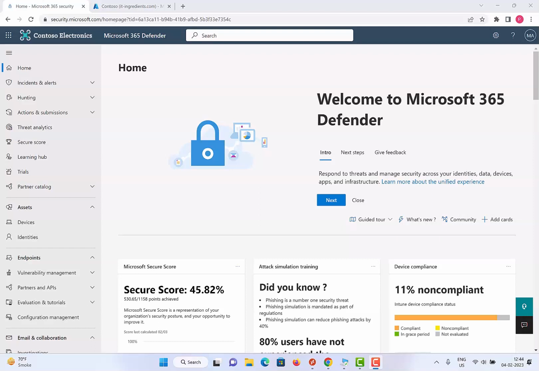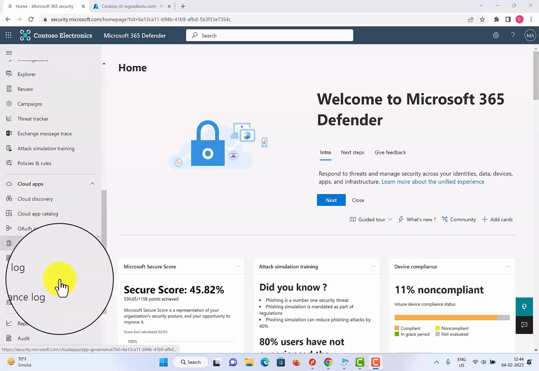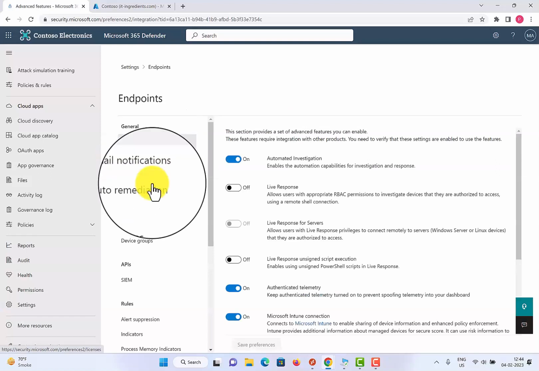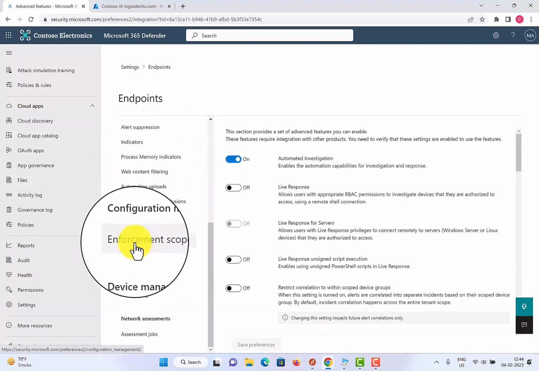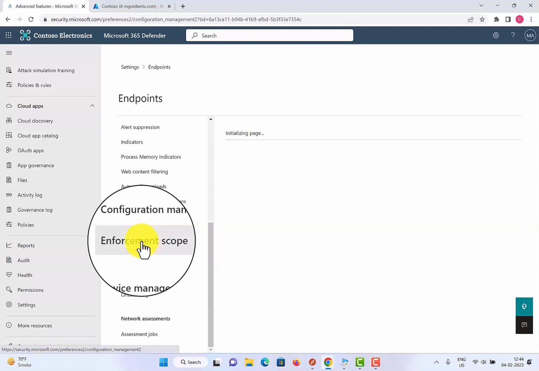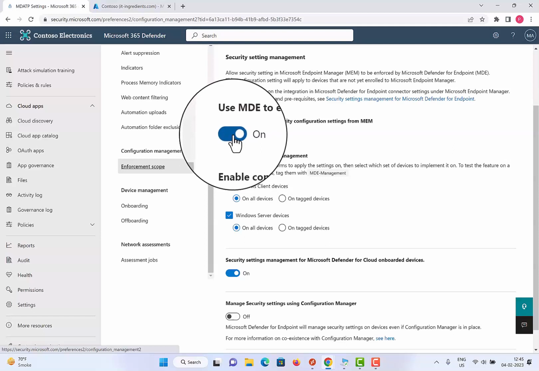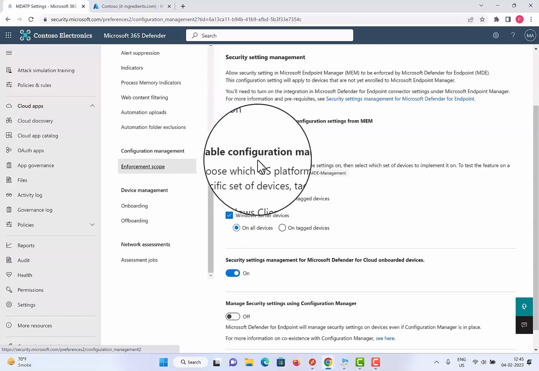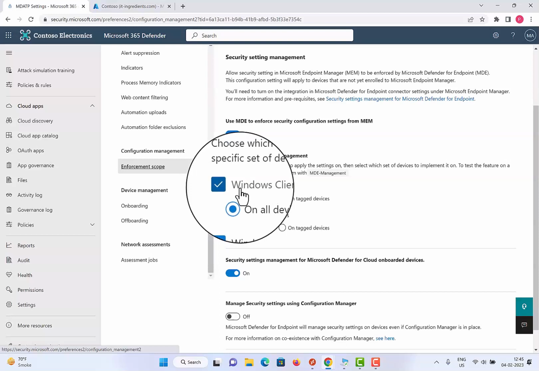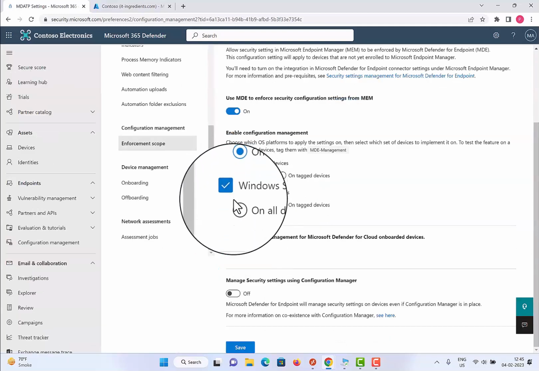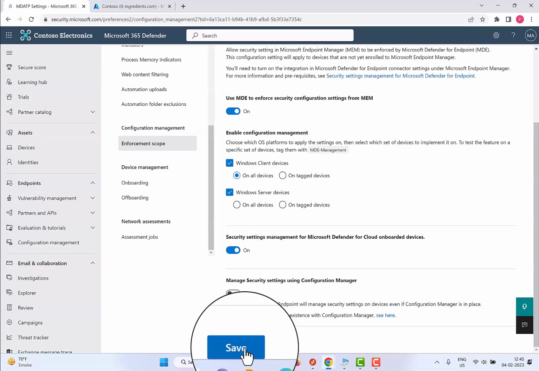Let's go ahead to the Microsoft Defender for Endpoint console and scroll down to settings. Under settings you have endpoints. In endpoints you will click on enforcement scope, and this is the configuration which you need to enable. You need to enable this, and you can select whether you want to onboard only Windows clients or you also want to onboard Windows Server devices. Once you have these settings configured, just click on save to save this configuration.